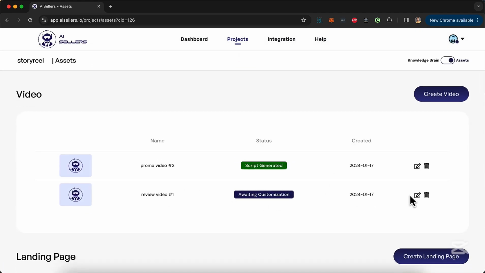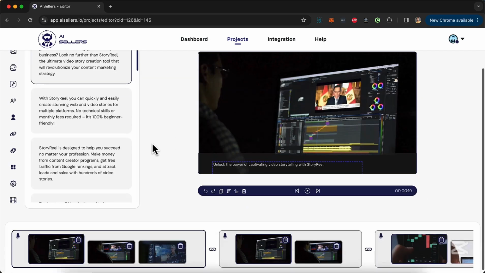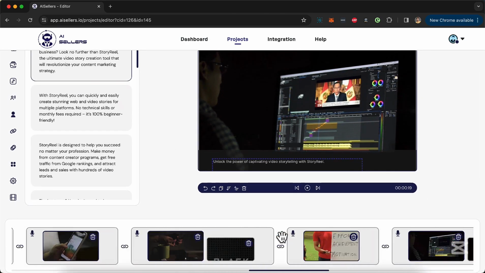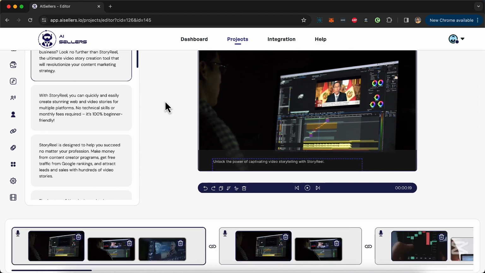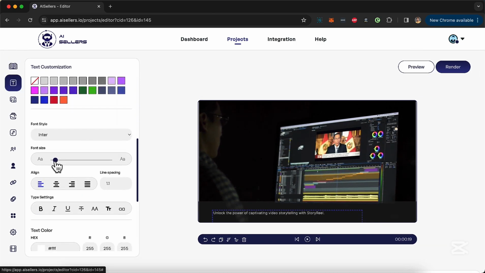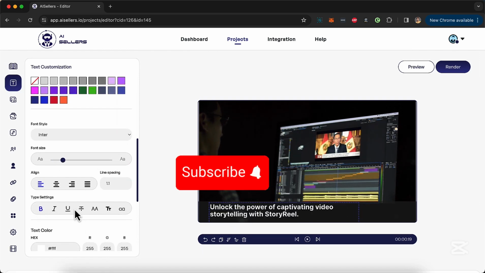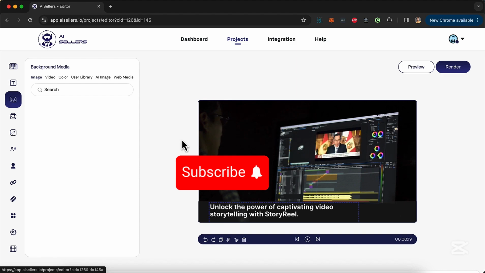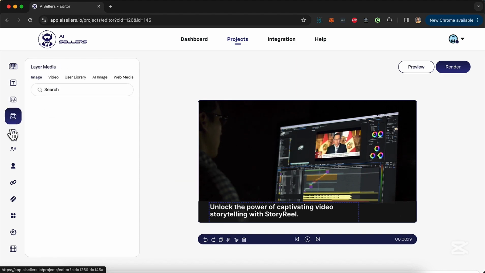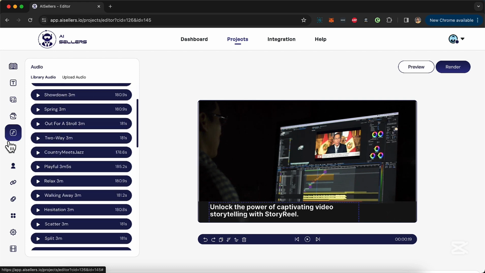Now when the video is ready for customization, I'm going to click here. And as you can see, the video is ready. The slides have been created, populated, all the information has been added. I can go up here, modify and customize the text as I want. I usually just increase the font size and make it bold so it's more readable. I can change the background image or video if I don't like it. I can add more media on top of it. I can change the background music.